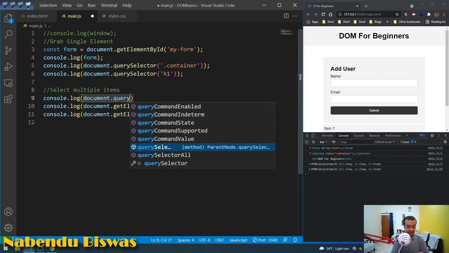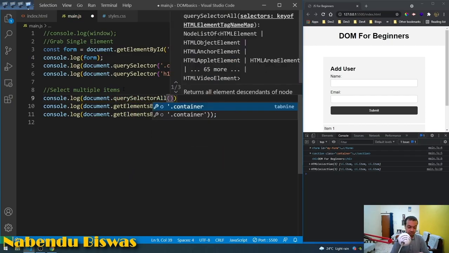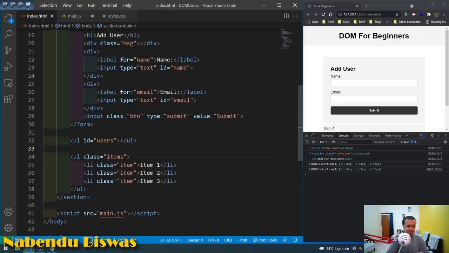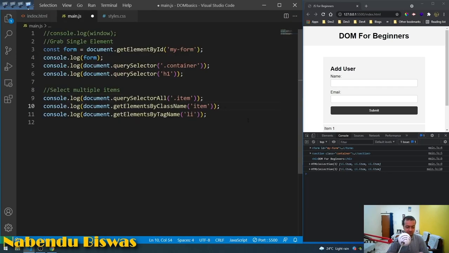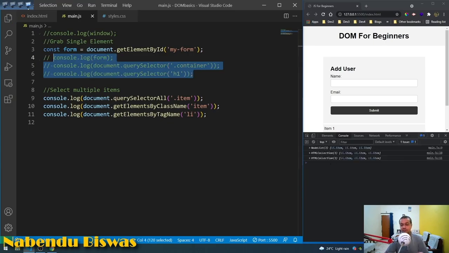So querySelectorAll, but it is query selector all, not query selector. These tags are a bit different, and I will do dot item, the same thing. That item is this thing, and li is also this thing. So let me save it. Let me get rid of this, and see, one thing to notice is that this is a node list from query selector all, and these are all HTML collection.